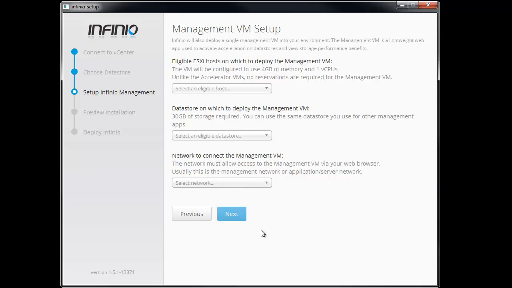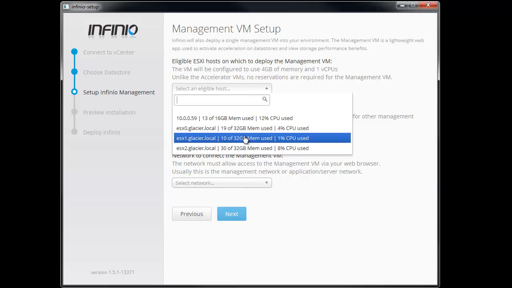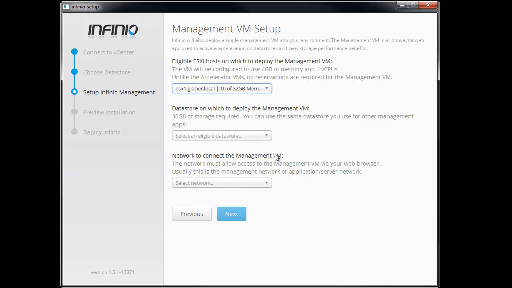So the first question, we need an ESXi host to deploy the management virtual machine. It's going to use 4 gigs of memory and 1 vCPU. That's pretty lightweight. I can handle that. Okay, yep. And it's got all my different hosts. So it looks like this one's using the least amount of RAM. I wish I had more RAM in these hosts. 32 gig felt like a lot at the time, but now it's kind of low.